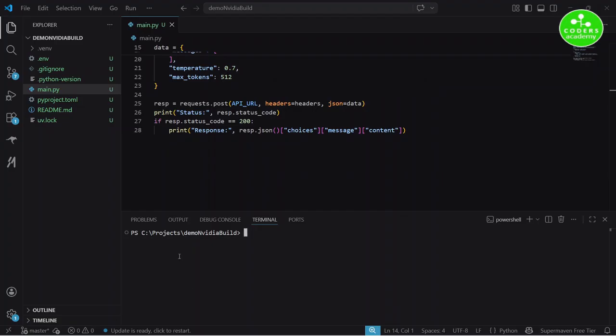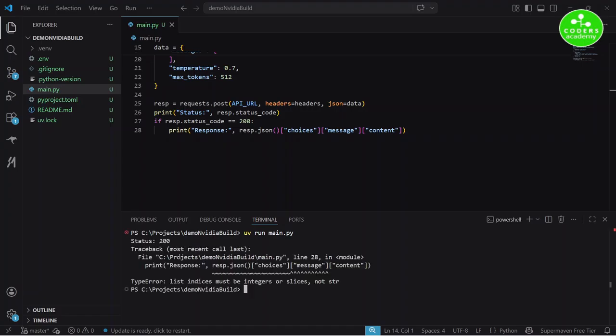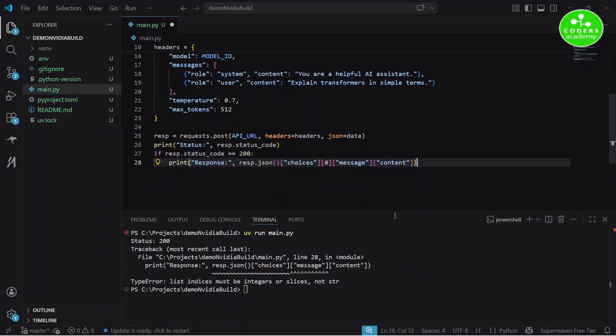So we'll go to the terminal and try to run this code using uv run main.py. So we have got an error. It's an error on line number 28, where the way in which we are getting the response and the way we are printing it is not consistent. So we'll quickly take a look at that. The change is basically to use the 0th value, and that's how you'll be able to read it. We'll try again.